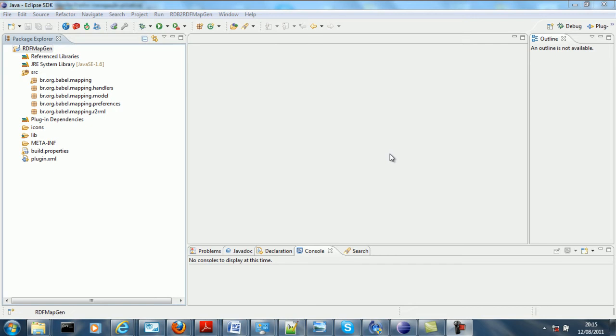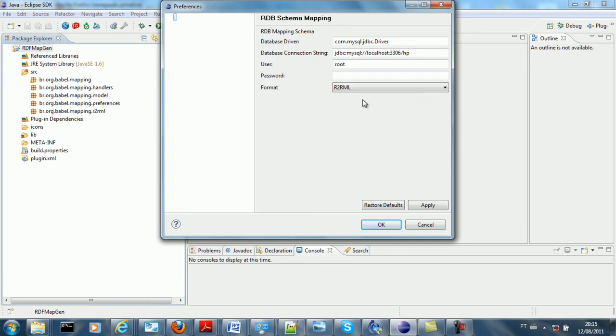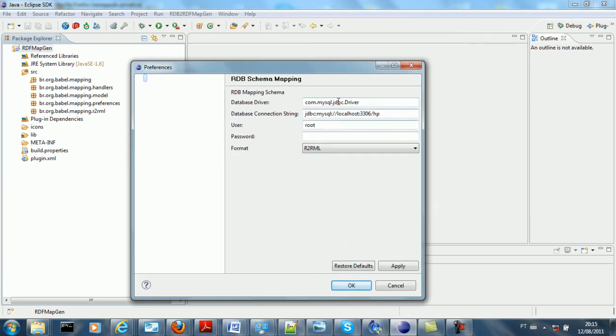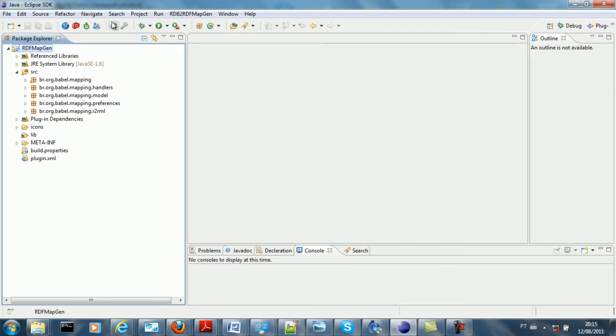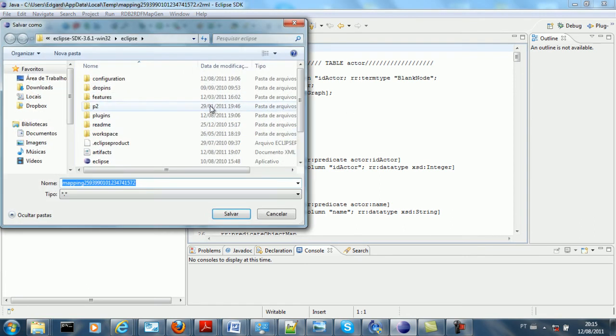The RDF Mapping has a fast access menu with two options: the configuration, where the user can place the database connection parameters and choose the MapGen algorithm, and the run button that will run the algorithm and display the result on the screen. After that, the user can save it where and how they want.